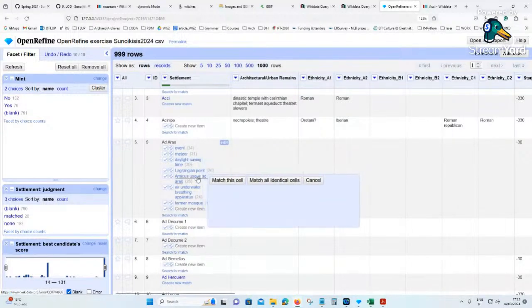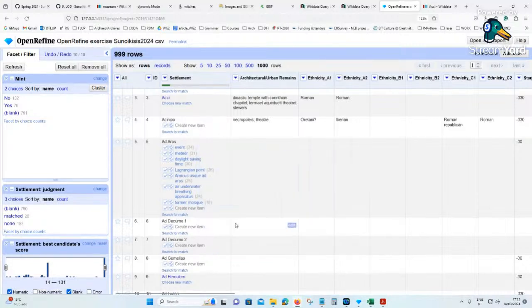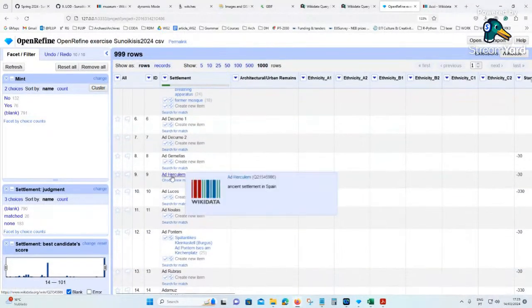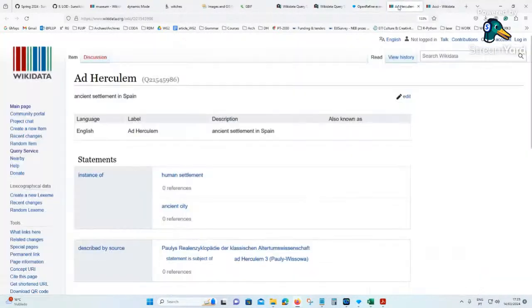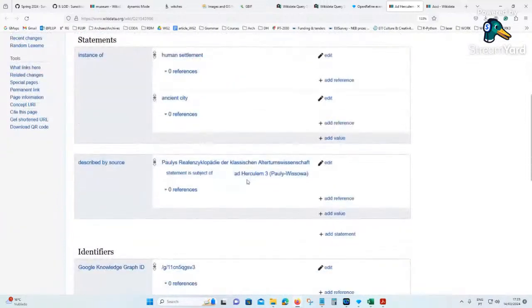We should try to find if any of these match. Is this it? No, I don't think so. Paula, you're the one who searched for these places. I don't know if it's this one. Well, let me see. Adirkulem already found the ancient settlement in Spain. It doesn't have much information, but yes, the name should of course be the same place. Oh, it's described in some work.